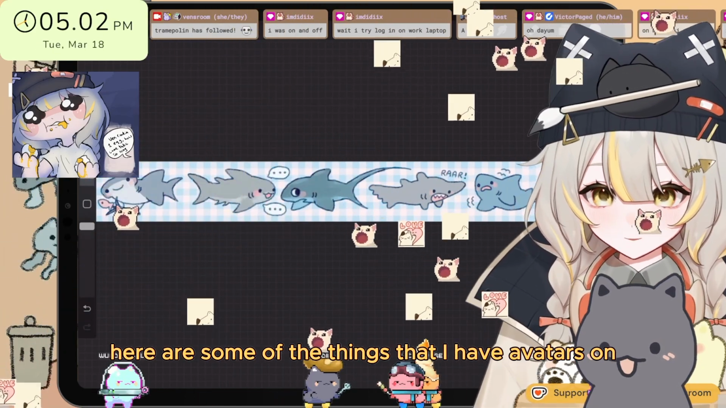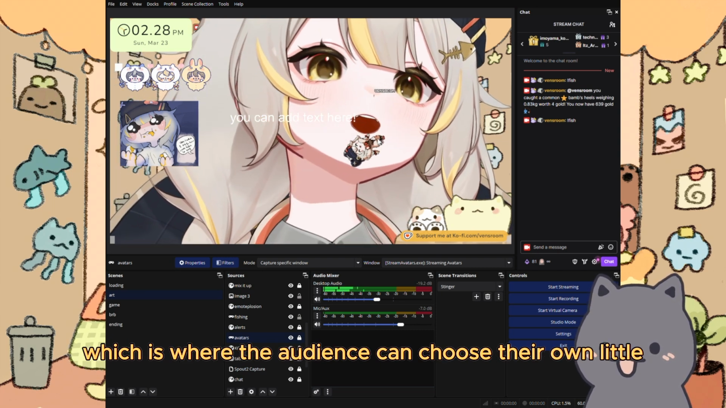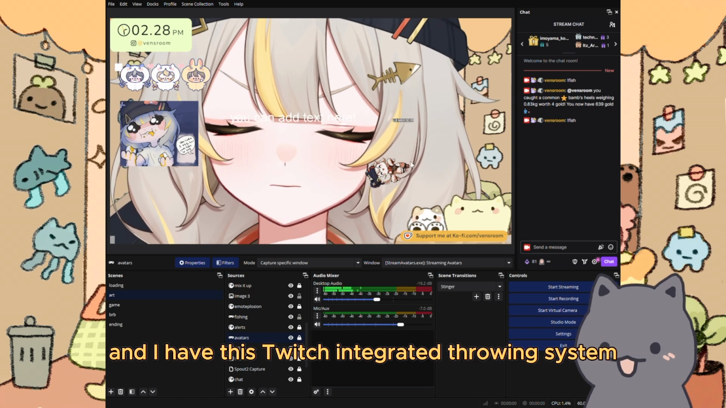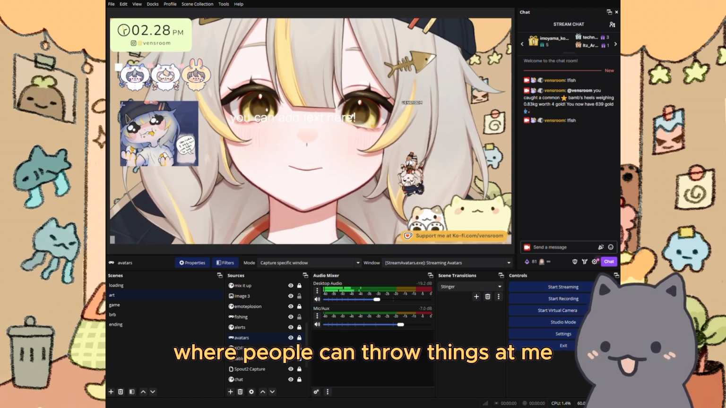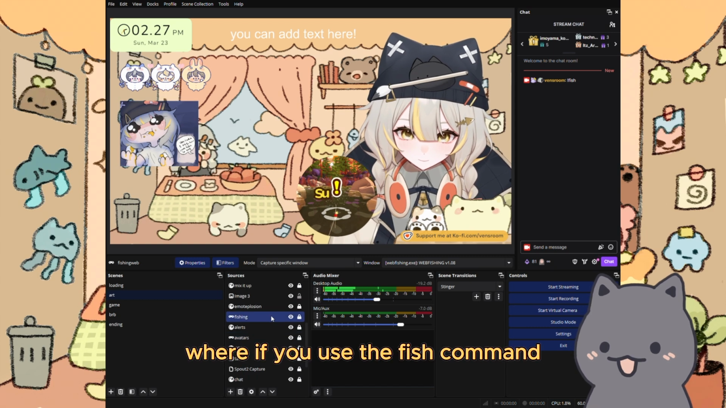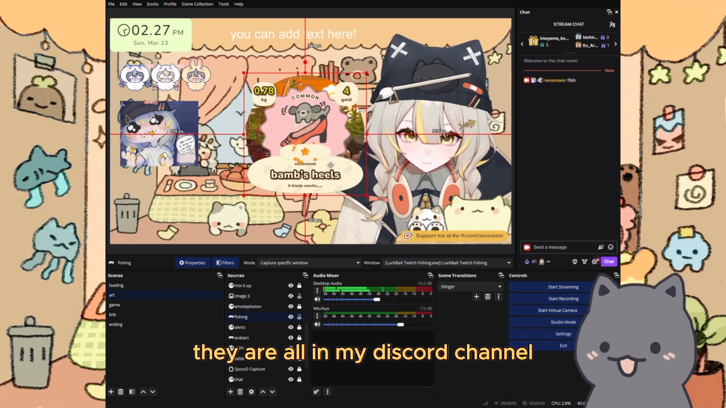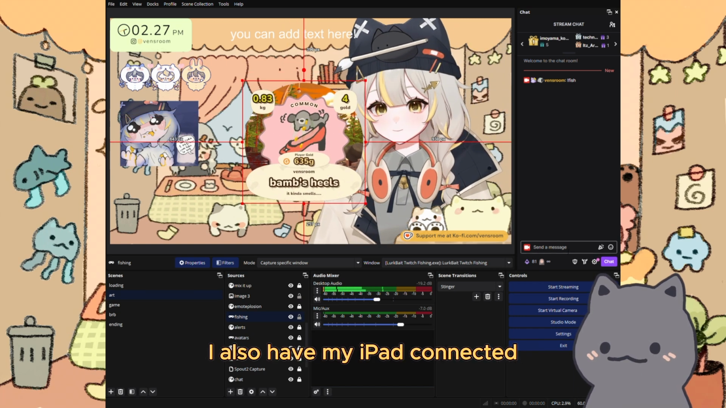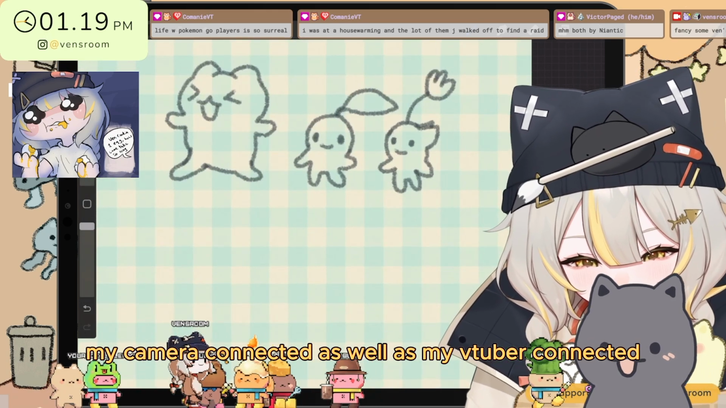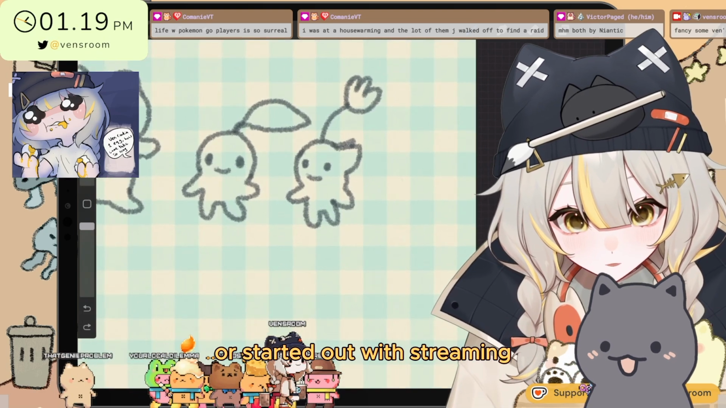Here are some of the things that I have: stream avatars, where the audience can choose their own little cute outfits. And I have this Twitch-integrated throwing system where people can throw things at me. I also have a fishing game where if you use the fish command, people can fish up things which I would draw. If you'd like to request, they are all in my Discord channel. I also have my iPad connected, my camera connected, as well as my VTuber connected. These are all the basic stuff that I started out with streaming.